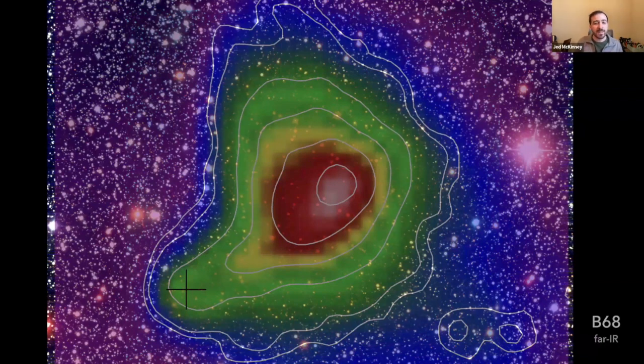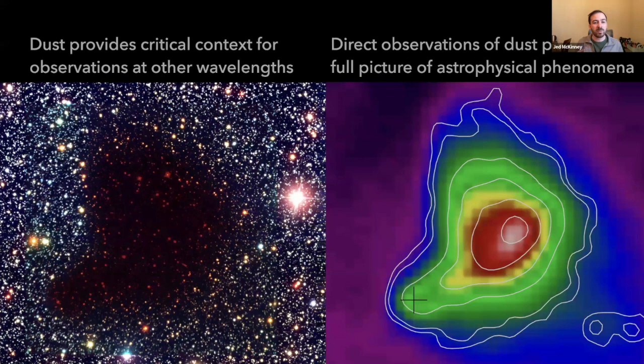So all that's to say is that dust not only provides an absolutely critical context for observations at all wavelengths, and we need to correct for it at the UV, optical and even into the near infrared, but it's also a direct probe of, for instance, the cold interstellar medium. So it lets us study the phases of gas that precede star formation, for instance. So it's both something that we need to understand in order to contextualize all wavelengths, and it's something we can observe directly.